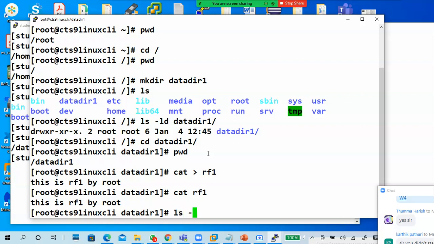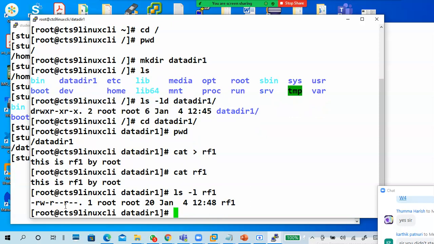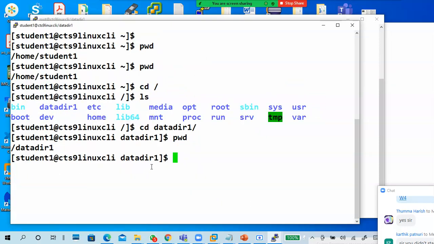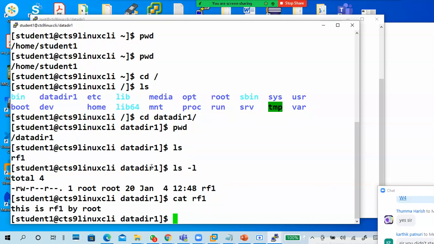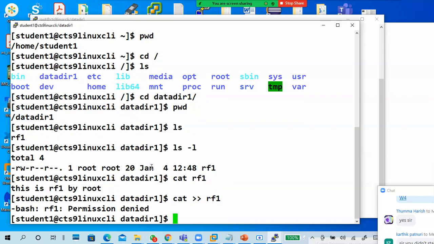Very good. ls space hyphen l rf1. Yes, very good. This is the permission set. Now what I'm going to do is ls rf1 is there, rf1 permissions. Now read the file rf1. Yes, so I can read the file. Now I want to add something into the file. Permission denied.